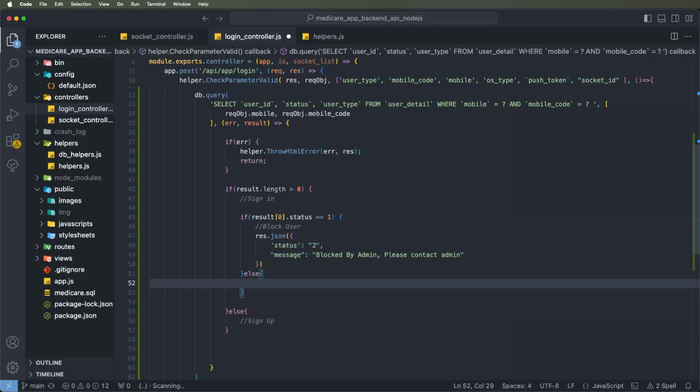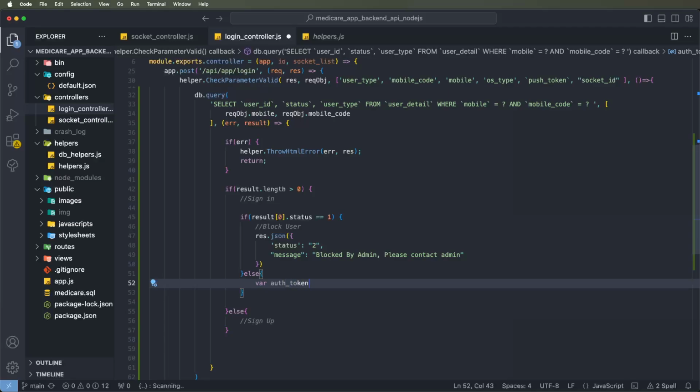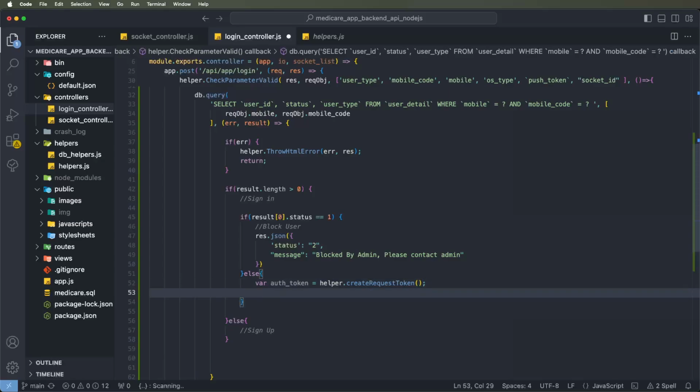And in the else part we need to create a new access token, auth underscore token, is equal to helper dot create request token, randomly generated. Then after we need to call db query again. Here write update, with the table name user detail, and set auth underscore token is equal to question mark, and comma, modify date is equal to question mark.